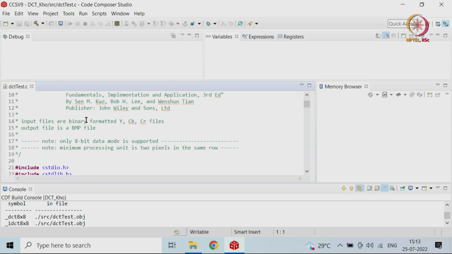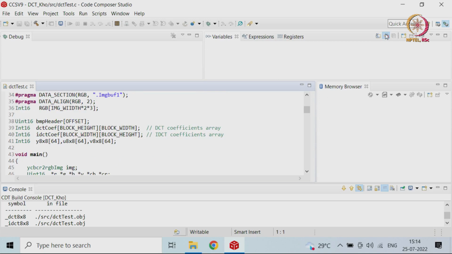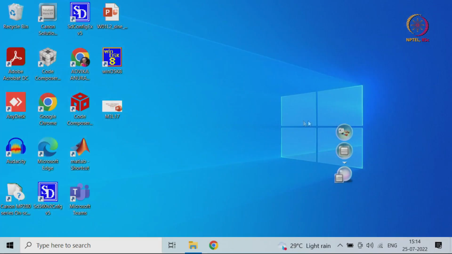So, we will modify this DCT for the C67 processor, and we will see in the next class how we are going to implement this using assembly programming. I will give a little flavor of it; only multiplication we can do, and then we can look at the rest of it. If you are interested in assembly programming, you can learn it and then implement it. Thank you.